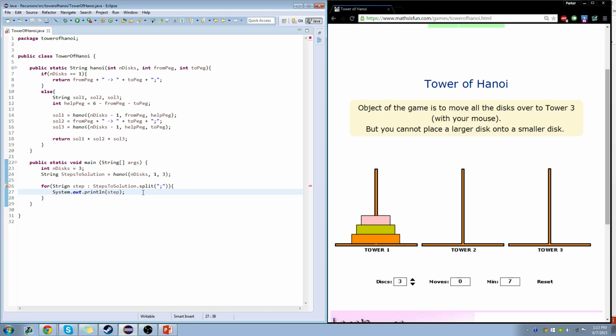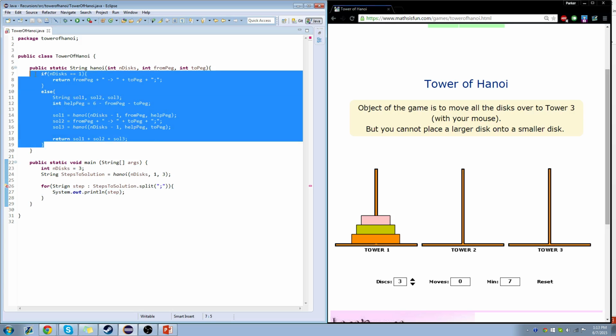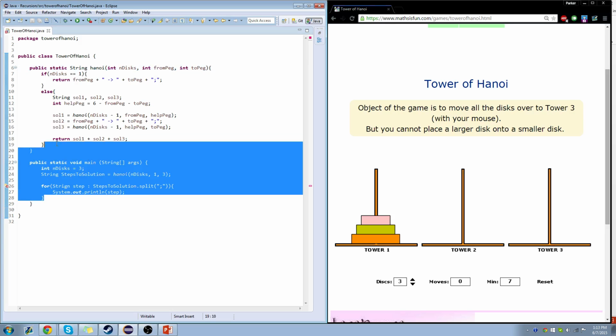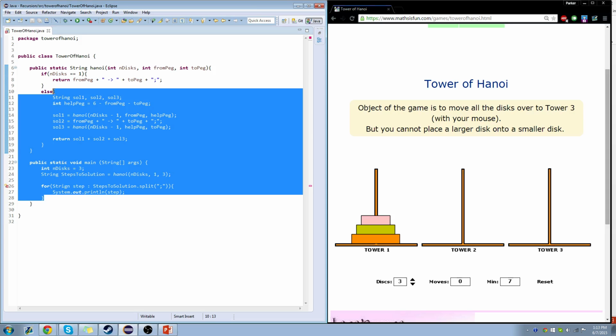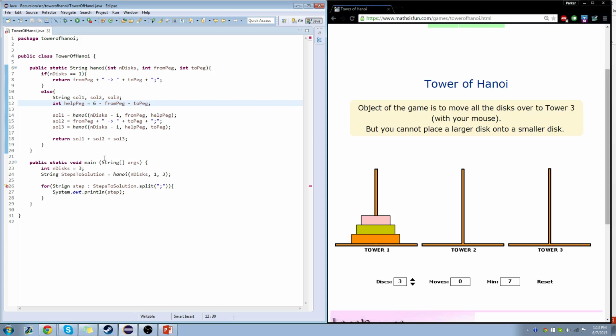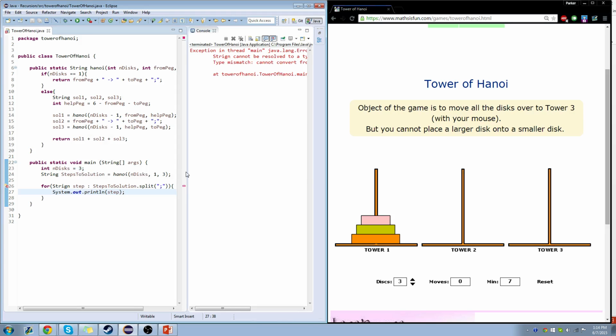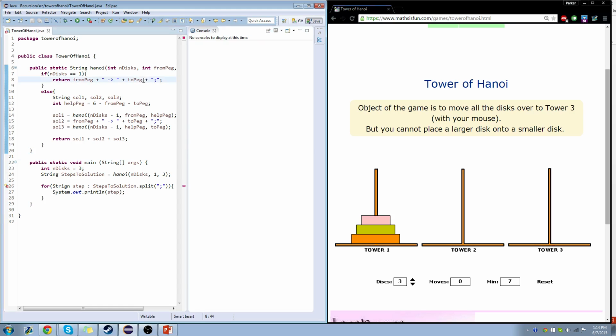So what this will do is it will take every single step, every single one of these, the from peg, to peg, help peg, to peg, whatever it is, that's separated by a semicolon. It's just going to print them out. So if we print this out right now, it should give us, oh, proceed. Oh, I did not save.